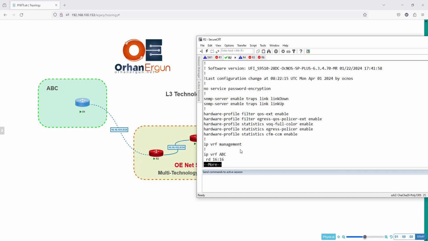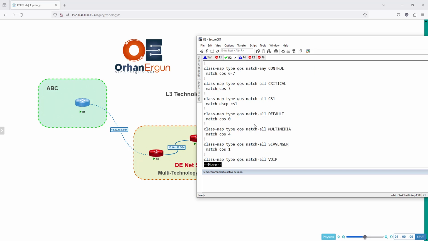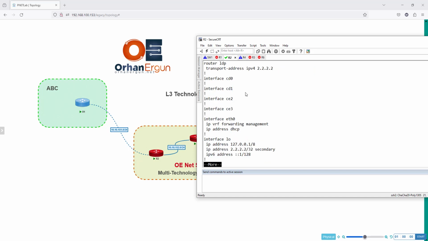Hopefully everything is in place. So we have this ABC VRF that we have created. If I just go down a little bit, there is some configuration from previous labs. That's okay. These are for QoS. And if I just go to loopback, you can see this IP loopback is configured.